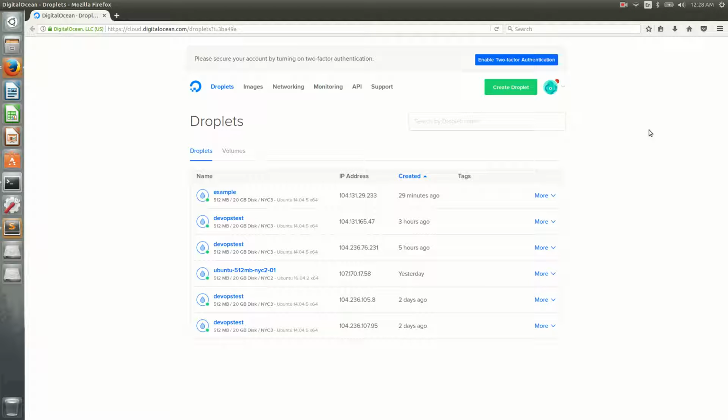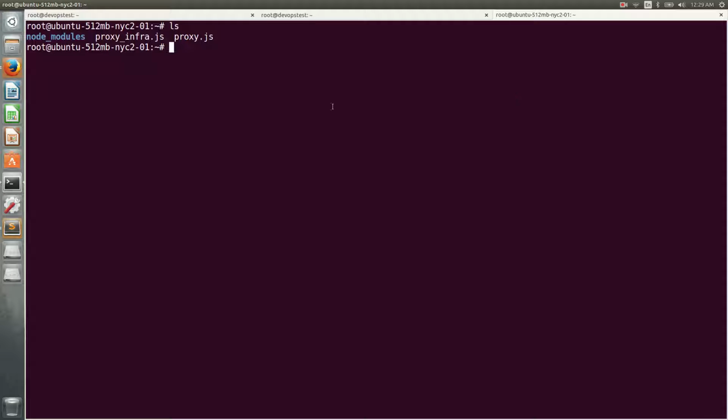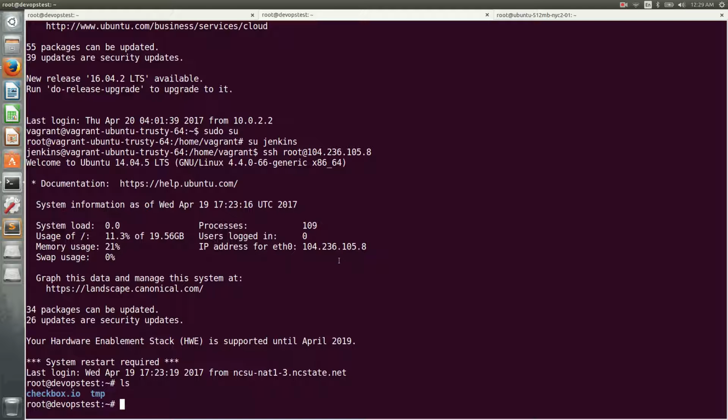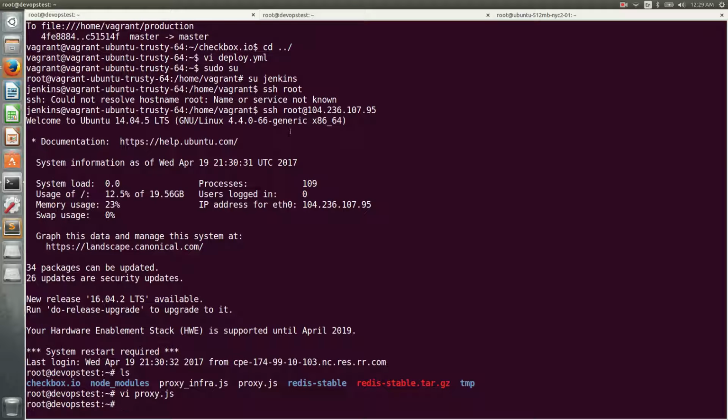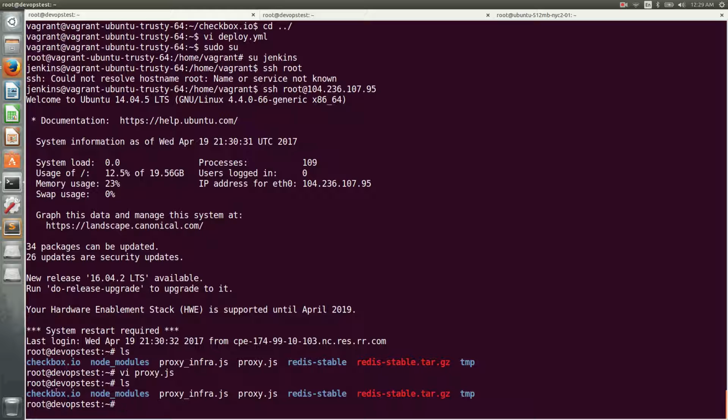The proxy or the load balancer is going to lie on a third droplet, which is this IP. So I will demonstrate how to toggle between these two checkbox IO instances using this proxy server. First of all, this is my proxy server, and this is where the code for my server called proxy infra JavaScript lies. These are the two droplets which contain my checkbox IO application, as you can see here.